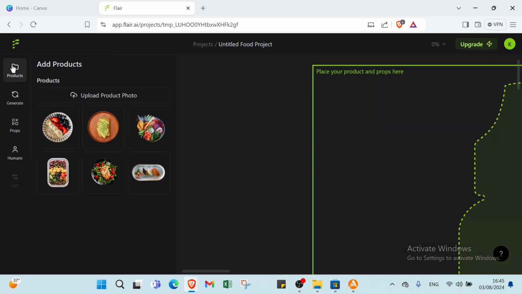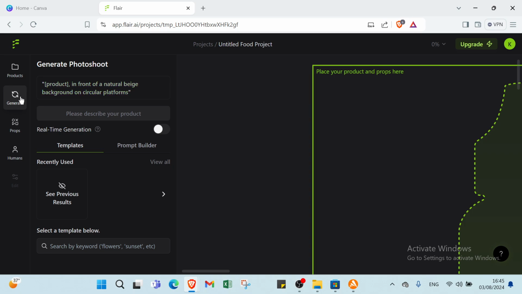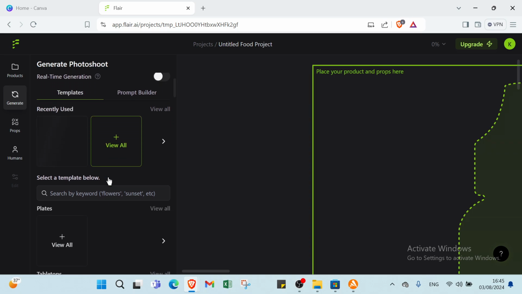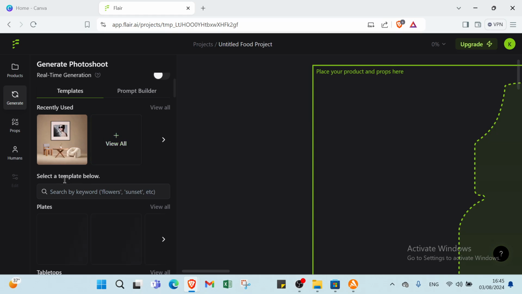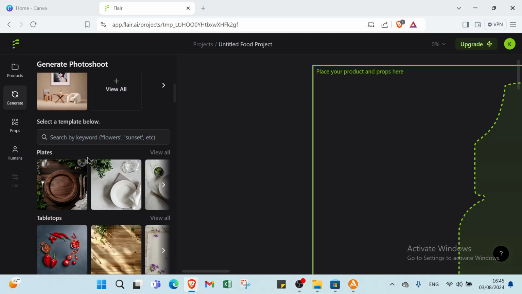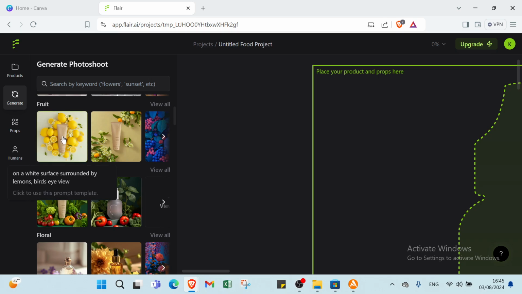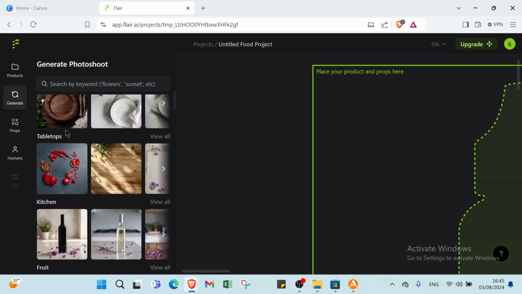If you click on fashion project, this is how it looks. We have here add products. You can just click on upload product photos. You can select one of these, and then you generate. First you have templates, recently used. You can just add a few, select a template below here, and you can search for the one you want. So let's choose this one. For example, let's choose this one.